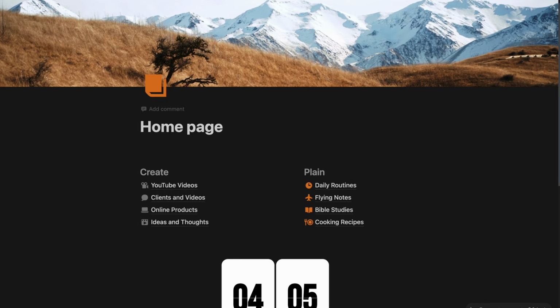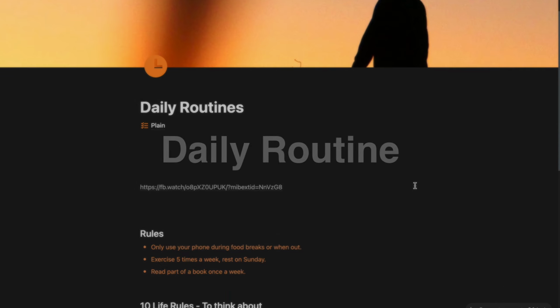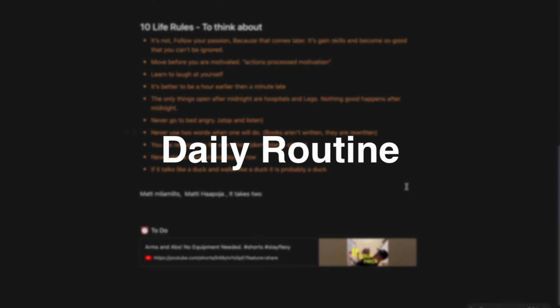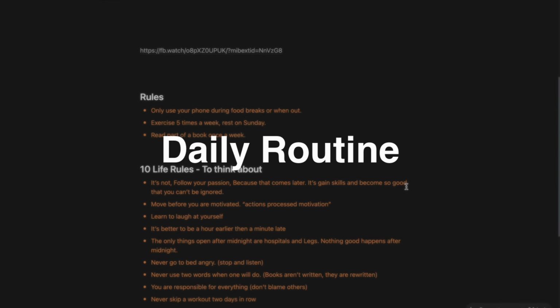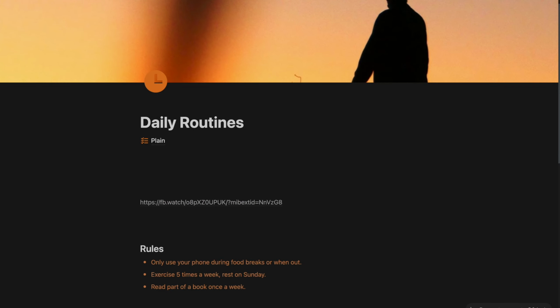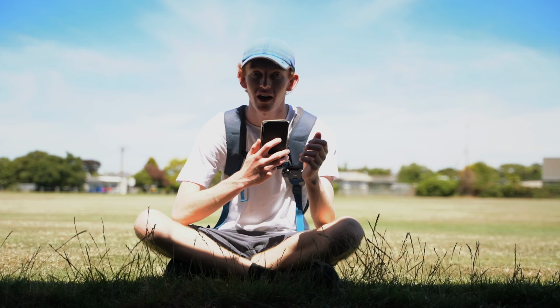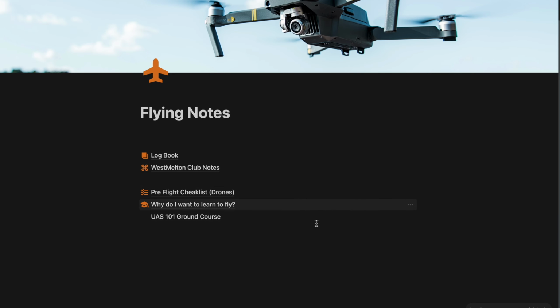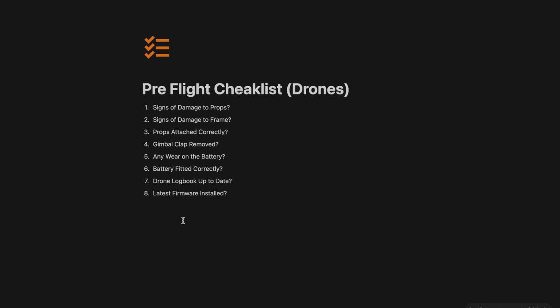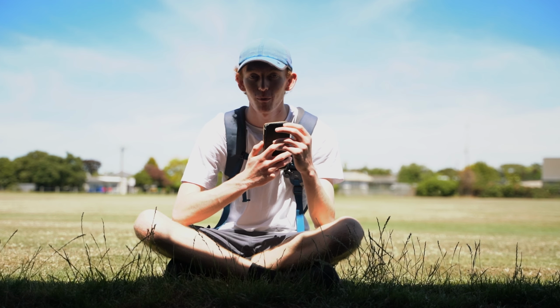Now, let's look at the first one. It's pretty simple. Honestly, I need to work on this a bit more. I used to have a bit of a plan mapped out, like what my morning routine was, but honestly, I need to work on this category a bit more. Next, flying is just for writing down notes for my courses I've been doing, and then for remembering checklists and going through procedures. Which leads me to a third category, Bible studies.